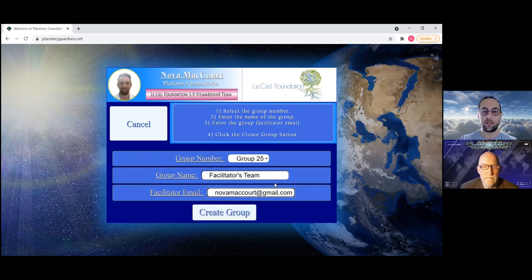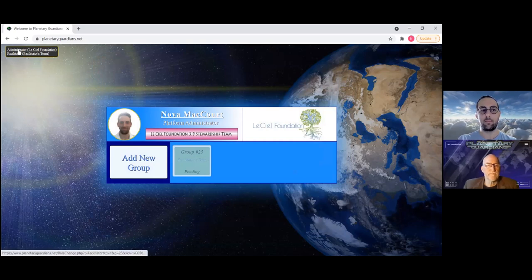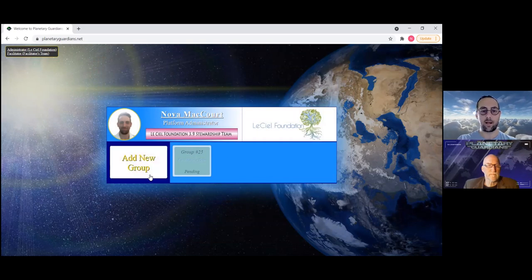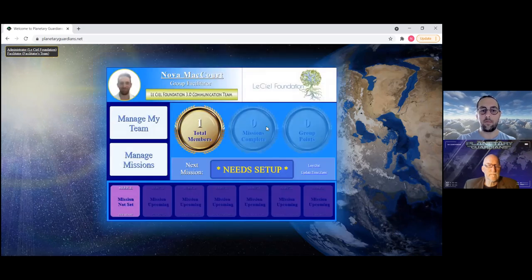So if you put yourself in here and create group, you'll notice first that another group has appeared here. And also on the very top left of your screen, you'll see two links. One of them is administrator, Luciel Foundation, which is the role you're currently playing as the administrator of the platform, and also facilitator of the facilitators team. If you click facilitator, that will bring you to the actual facilitators team screen where you can manage the facilitators team itself.